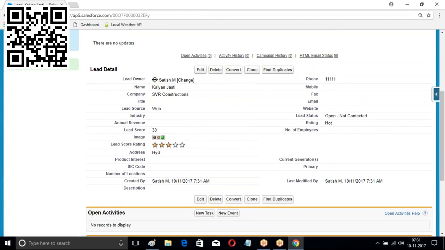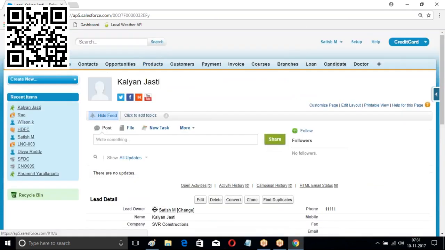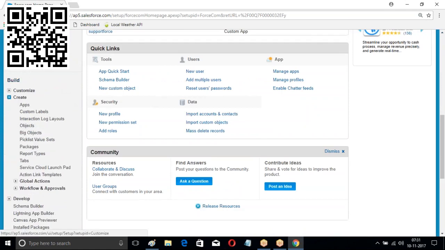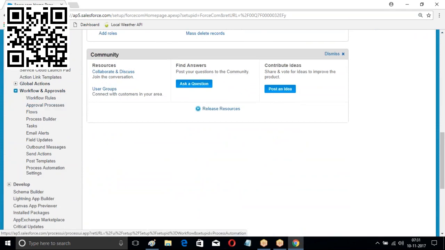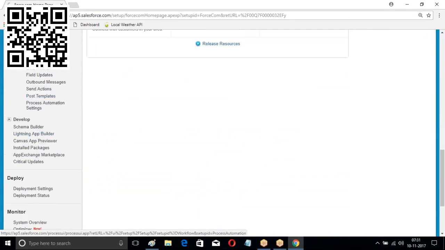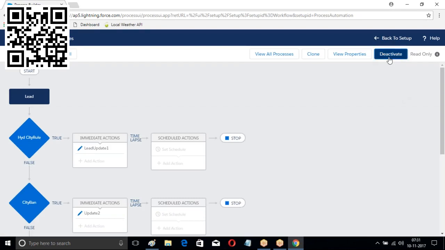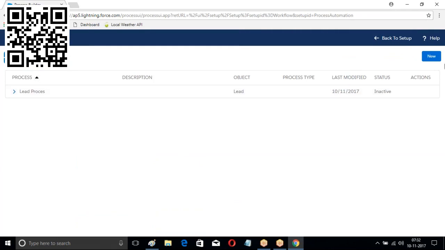When you go to the workflow rule, what are the actions we can perform? Our actions are email alert, field update, outbound message, task. Similarly, when you go to the process builder, we have different types of action. Let us understand those actions. Setup, build, create, workflows and approvals, process builder. There is an already existing process; I will deactivate this first. Now we are trying to create a new process.